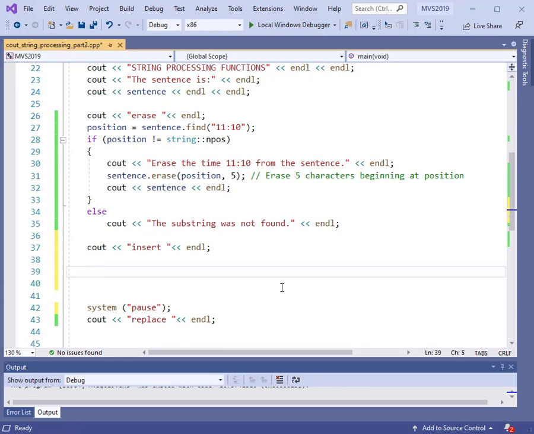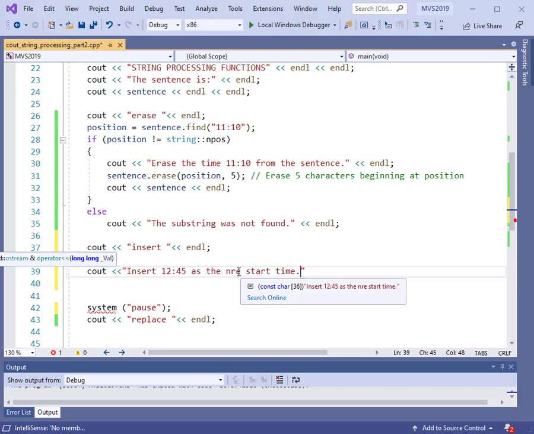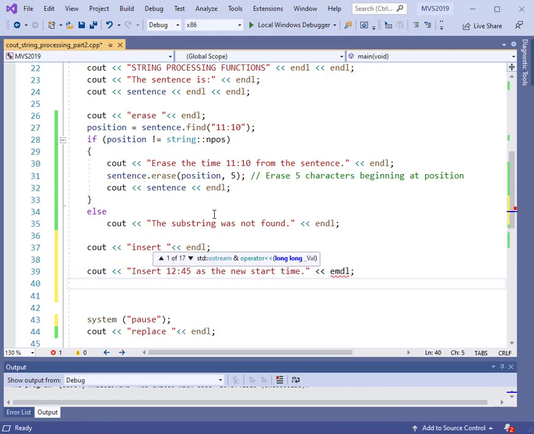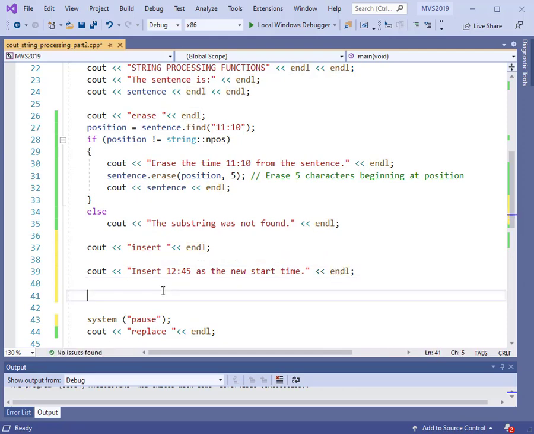So let's do just a cout here to track what we're doing. We're going to insert 12:45 as the new start time. Okay, period. And as you know already, I cannot type, so let's fix that. Okay, so we'll print this out, and let's add an end line. And then we'll add the code in order to do that. It's really funny, isn't it? The typing is ridiculous.